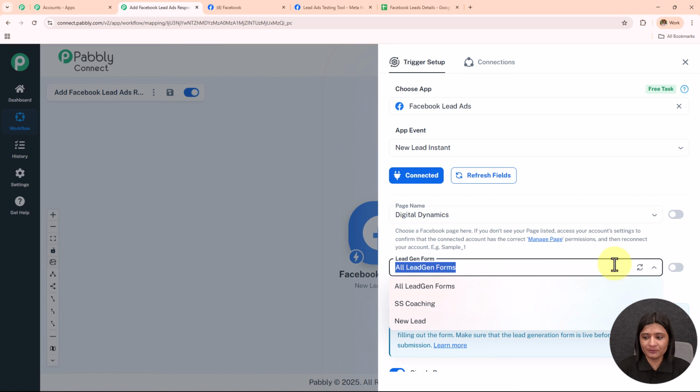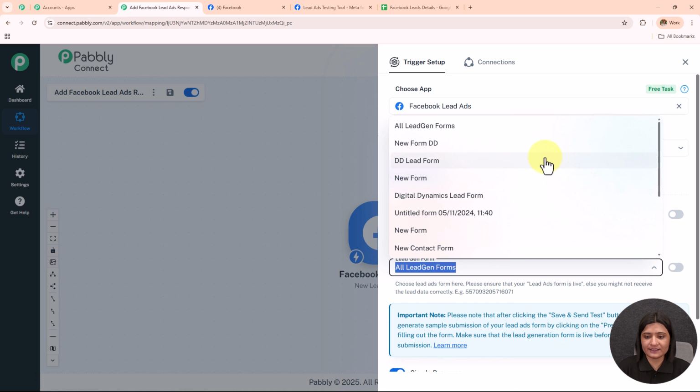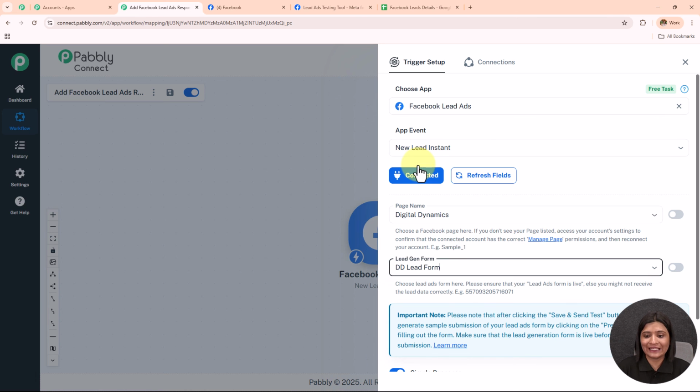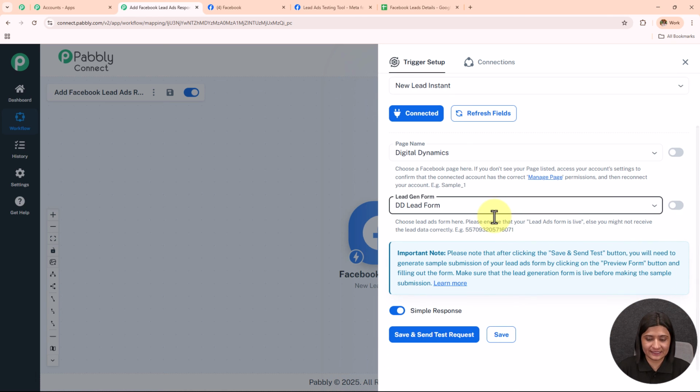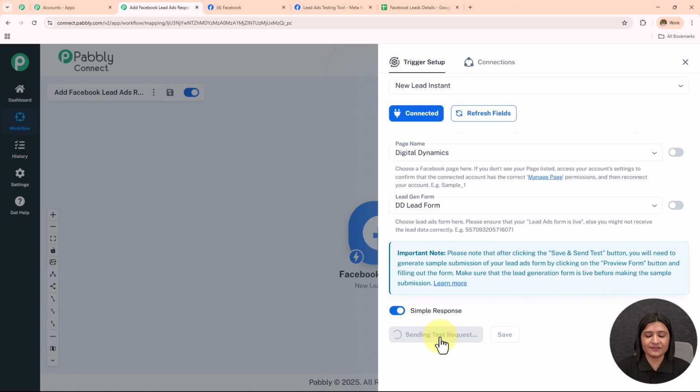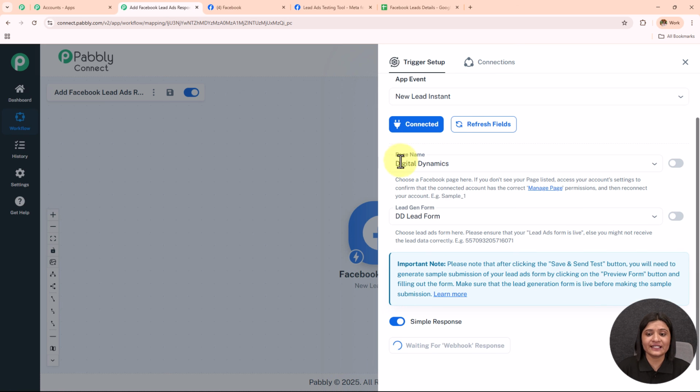lead gen form I'm going to refresh this once, and over here this is the form DD lead form which I have selected. Now I'm going to click on the save and send test request after selecting the page name and the lead gen form. You can see it has changed to this waiting for webhook response. This means I have to do the test submission so as to get the webhook response over here, and this is going to show me whether the connection setup which we have created is working fine or not.